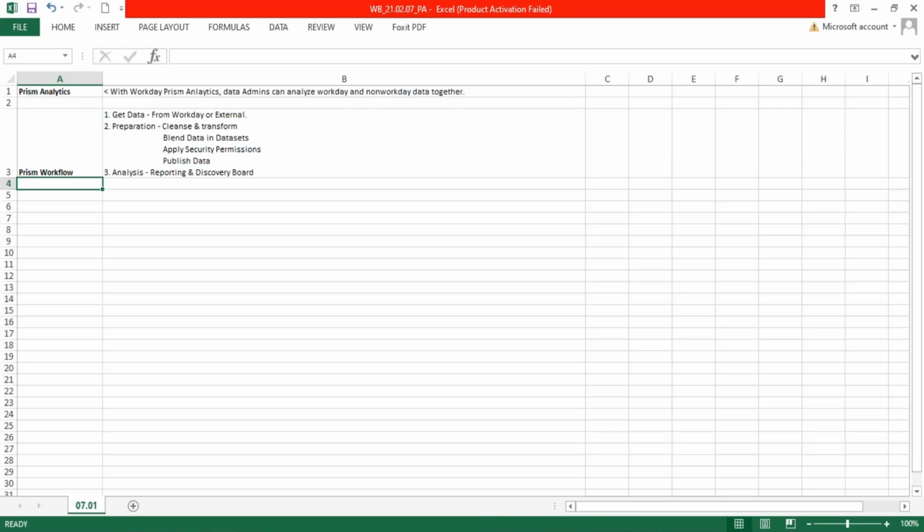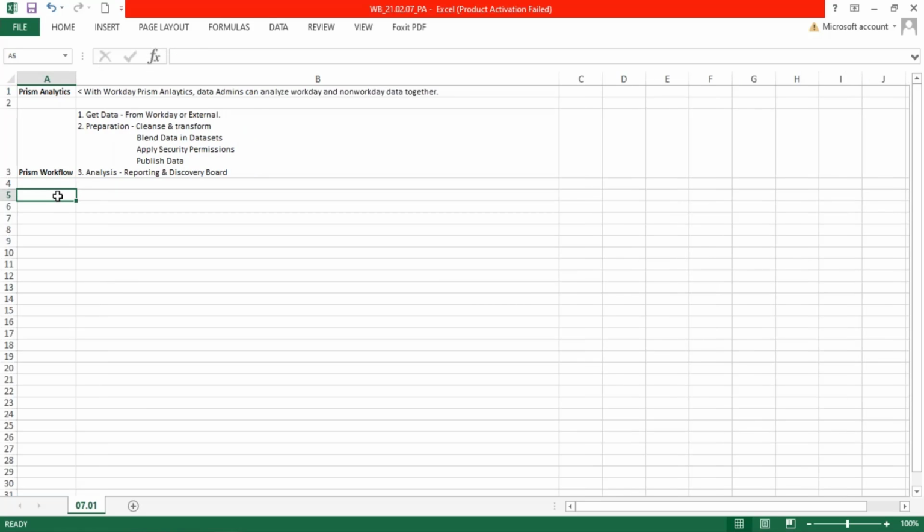So these are the three simple steps which are part of any Prism workflow. Now we'll talk about these steps in detail as we go through the Prism data management workflow. Okay, before I go there, what are the Prism setup steps? So, Prism setup.